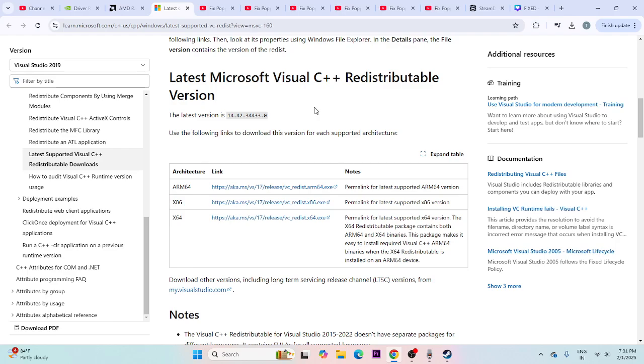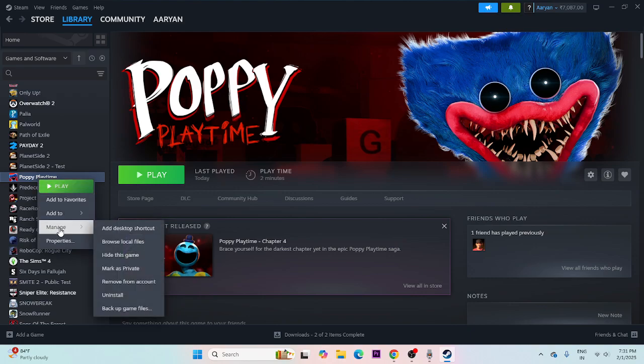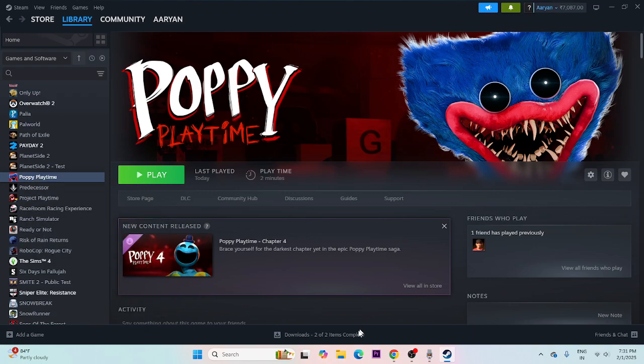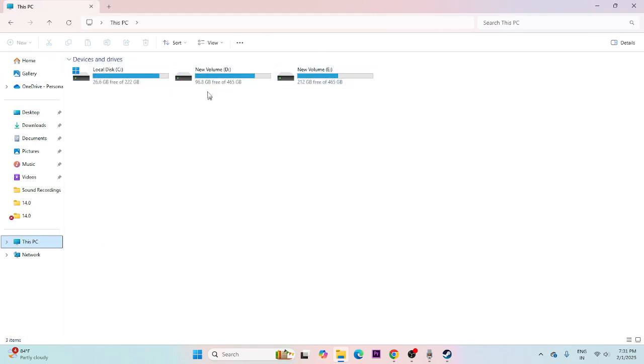Afterwards, if you are still having trouble, we need to move to the next step. Go over here, go to Poppy Playtime, go to manage and uninstall. And while reinstalling it, you should not install it back on the same local disk. You have to try either B or C.